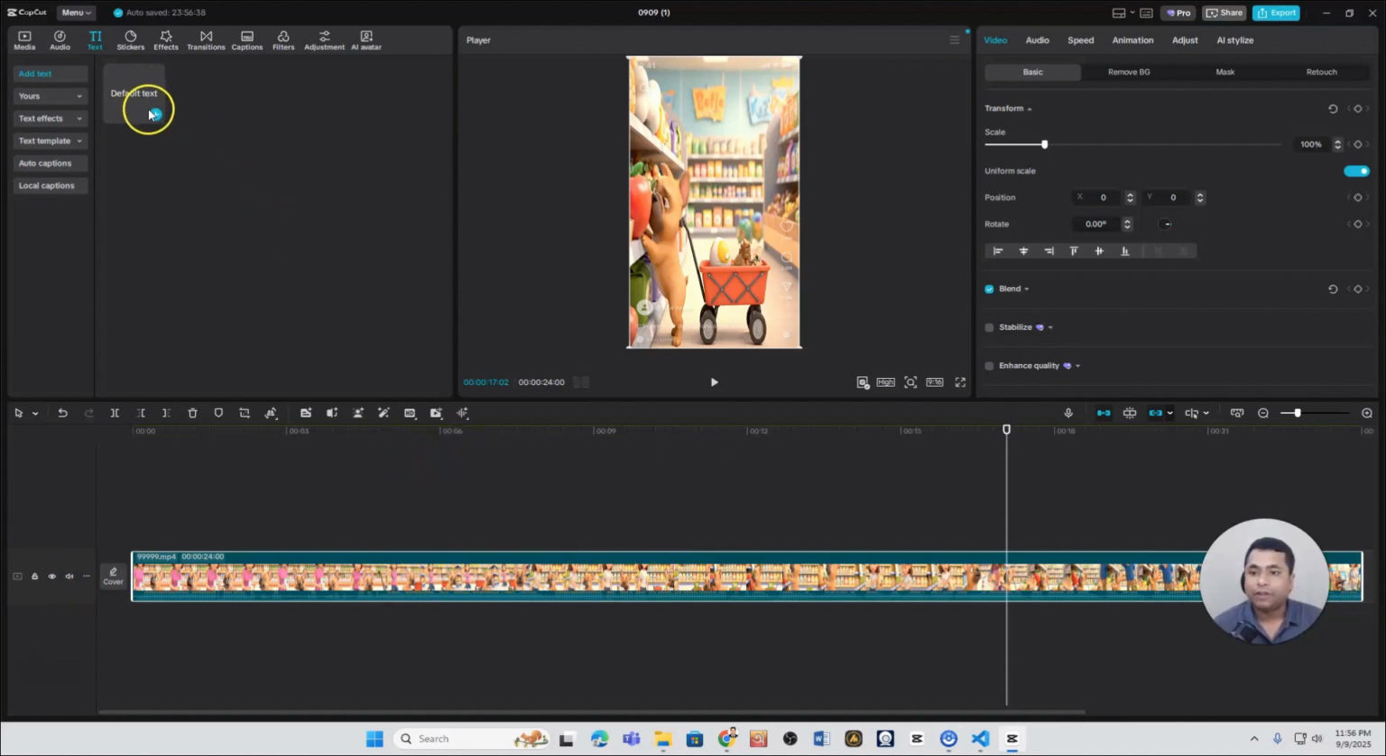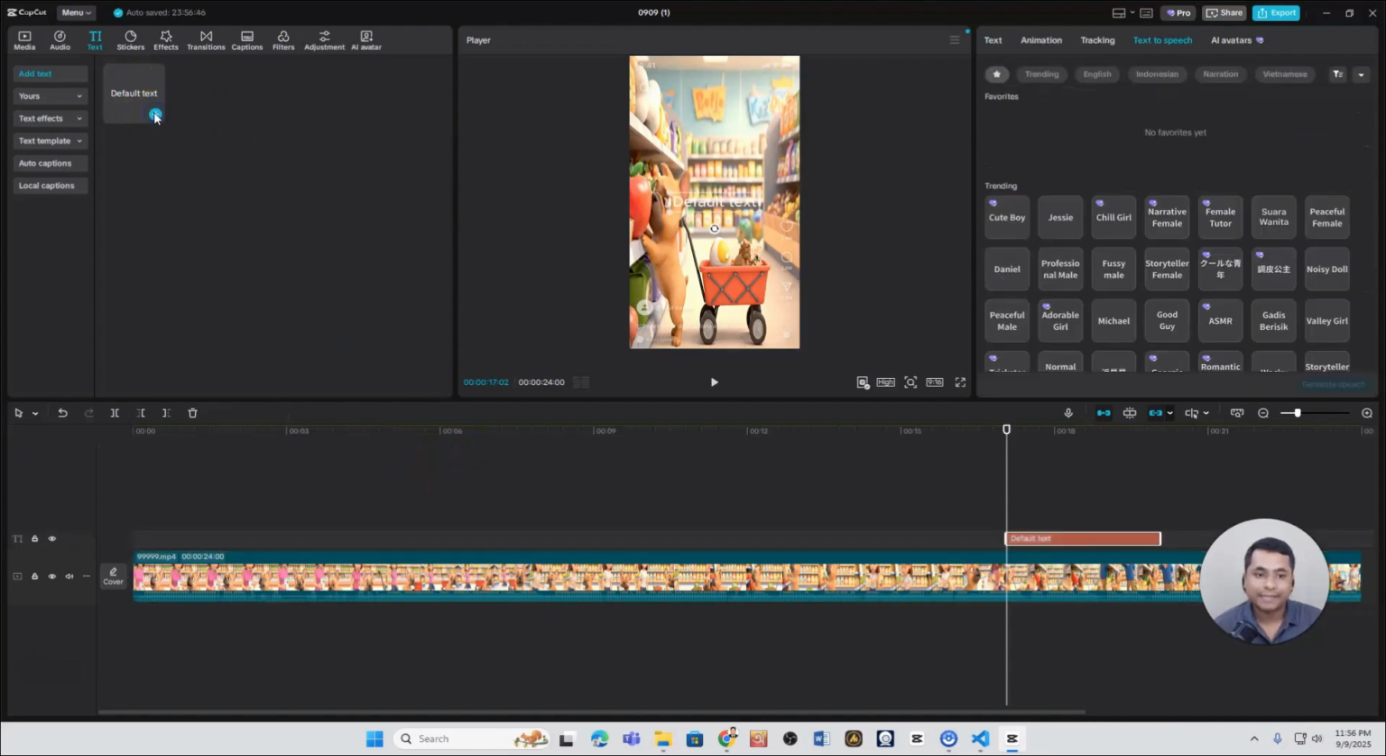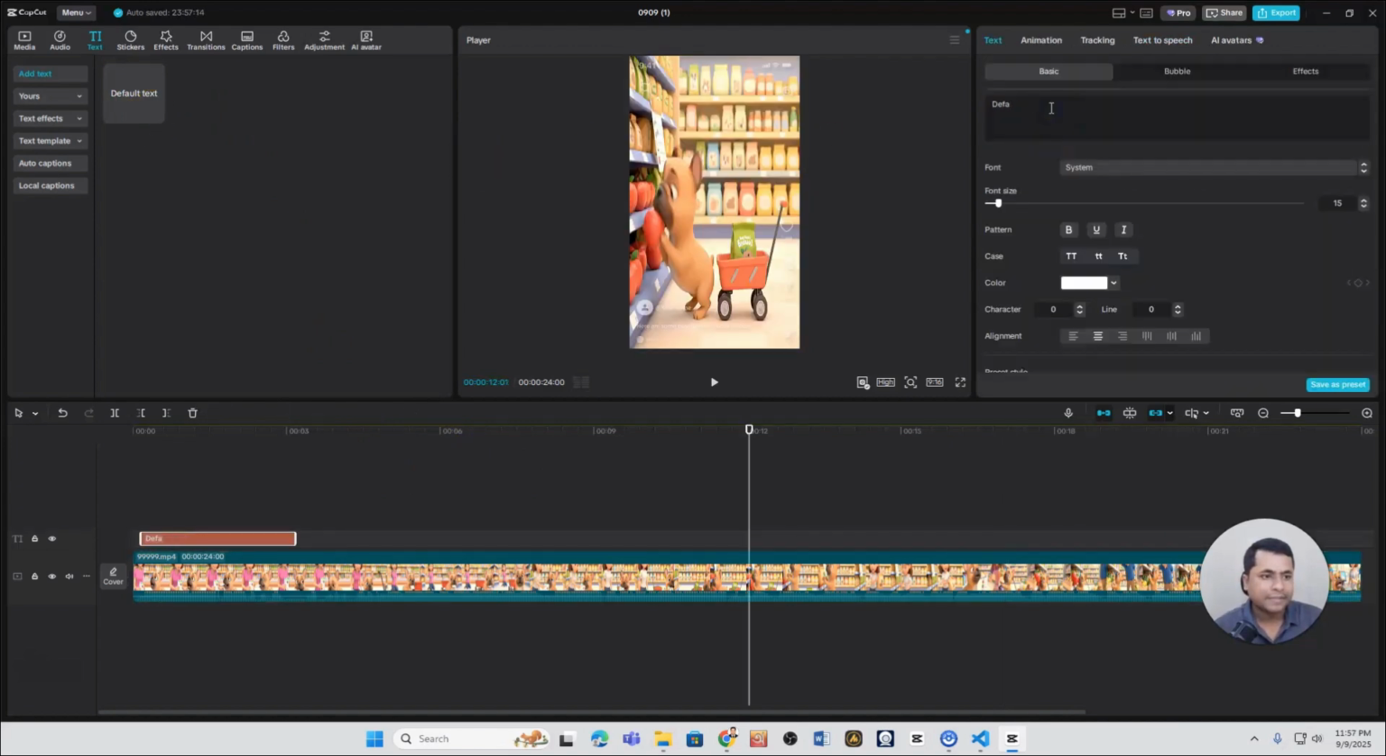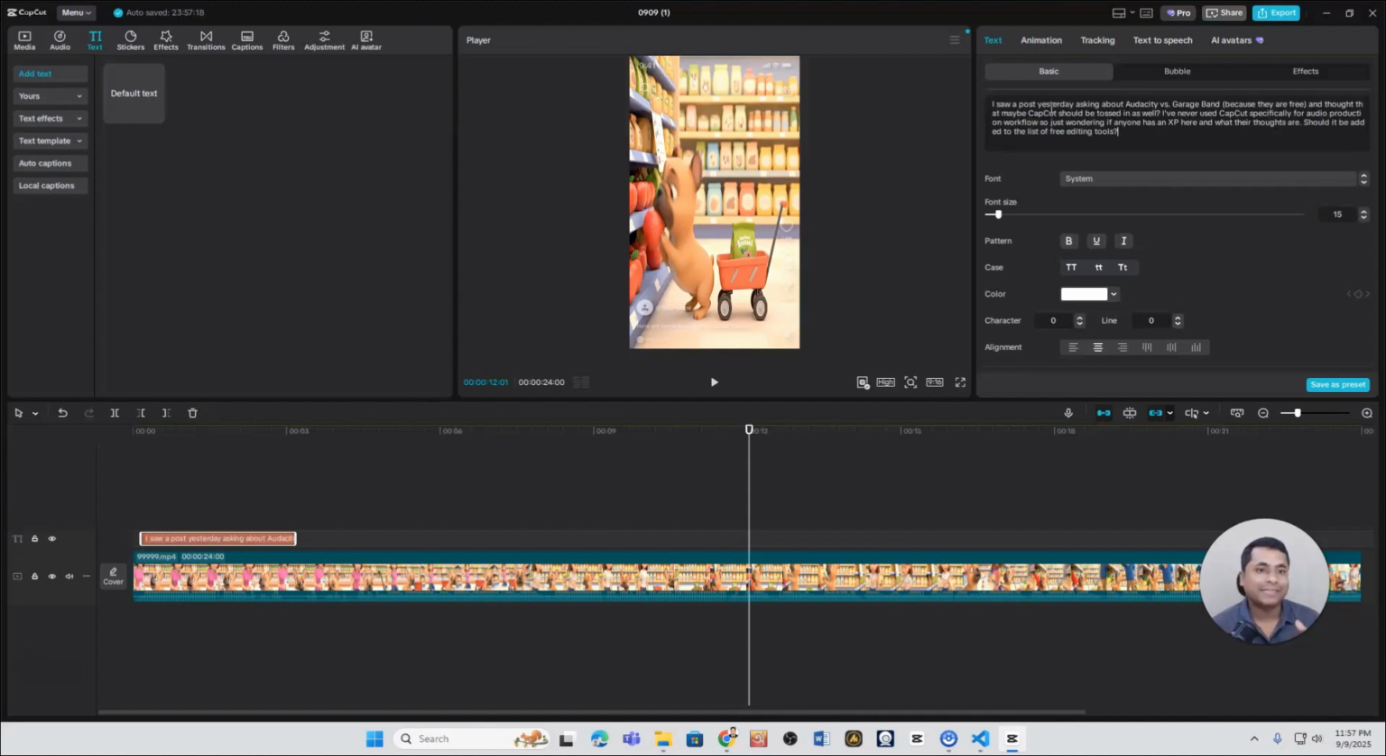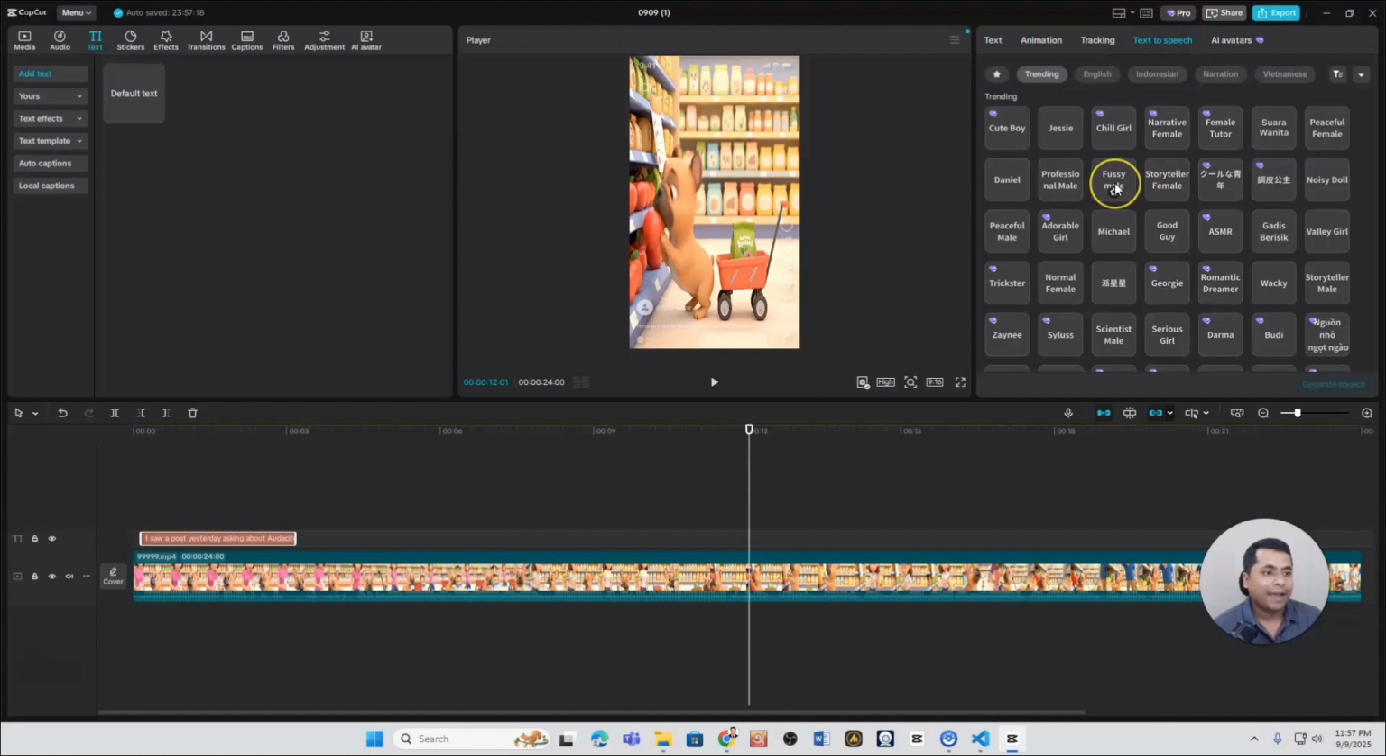So for that I will add some text here. Okay, now you can see here the text. I have copied some text and I will paste it here. I will convert this text into voice. Here you can see at the top part the text to speech option. I will hit it. Okay, now there are so many characters that you can choose to speak the text here.